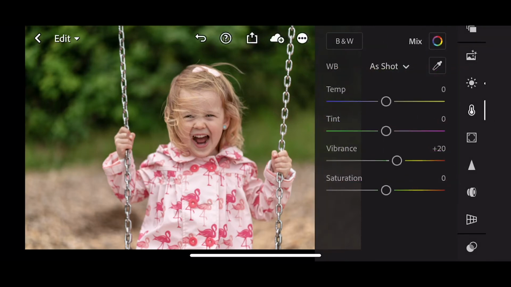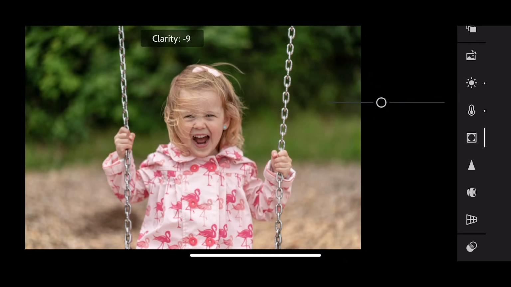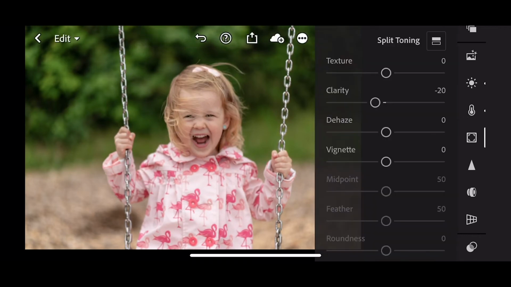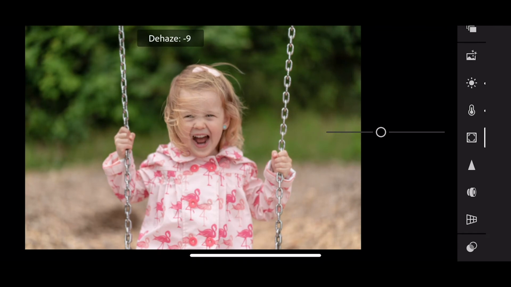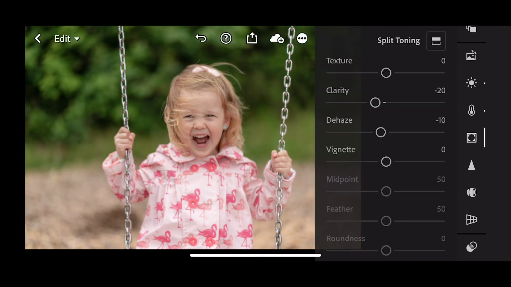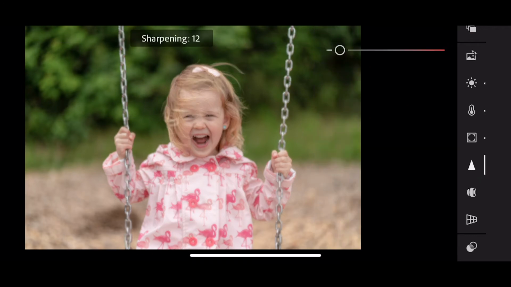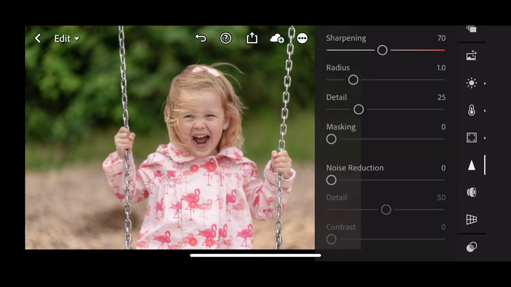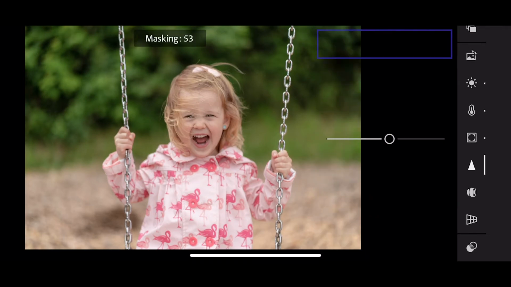And press done. Next up in effects, we're going to bring the clarity down to -20 and dehaze to -10. Let's sharpen the image a little bit. Press details, and for sharpening we'll go +70, and in masking also +70.